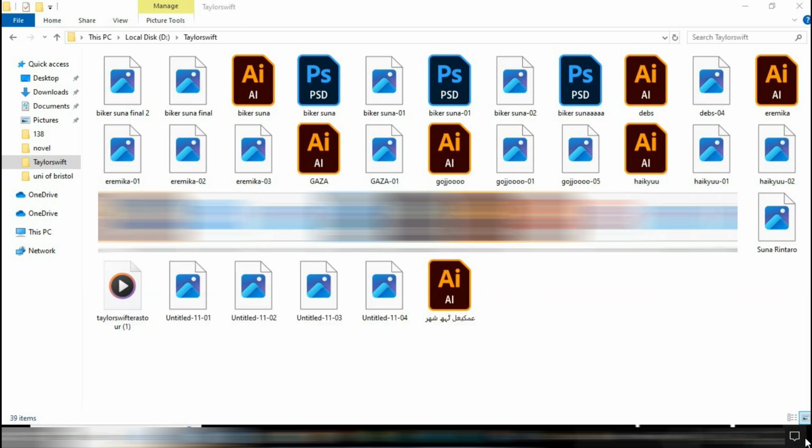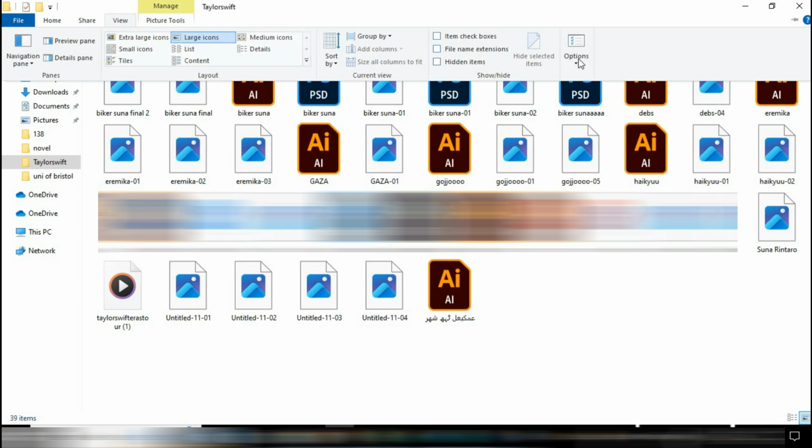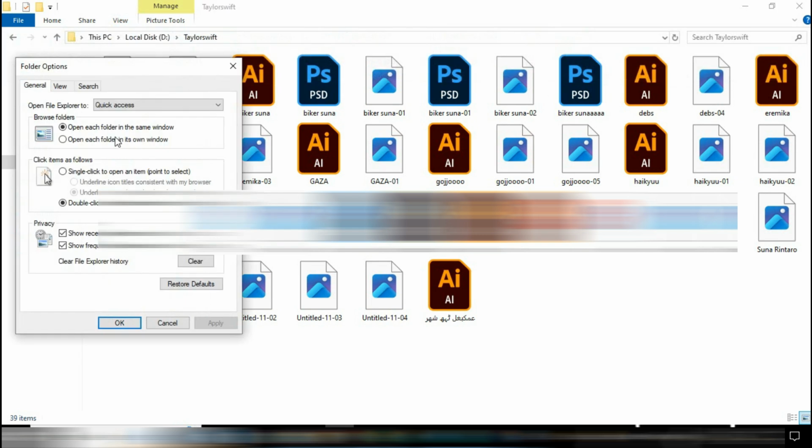If you're unable to see a preview of your video files and only see icons, here's how you can fix it. 1. Open File Explorer. 2. At the top of the window, click on the See More button, which is represented by 3 dots. 3. From the drop-down menu, select Options.